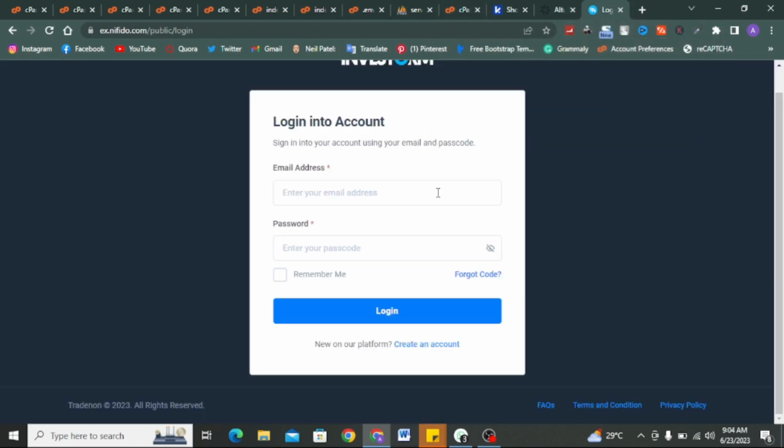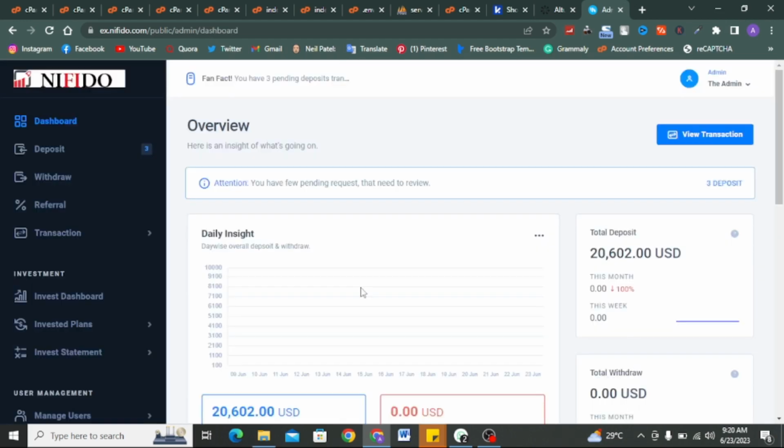Now you go to your back end. The password and username I'm going to add to the description of the folder which you're going to download with the video. It will contain your password and username. So I'm going to pause this video, enter my admin password and admin username, and then we can continue the tutorial. Admin dashboard. So this is our admin dashboard of the script.